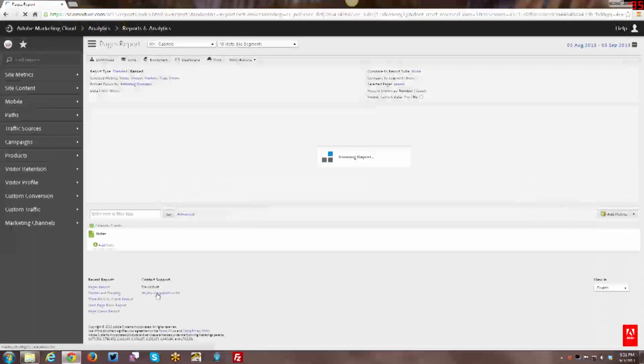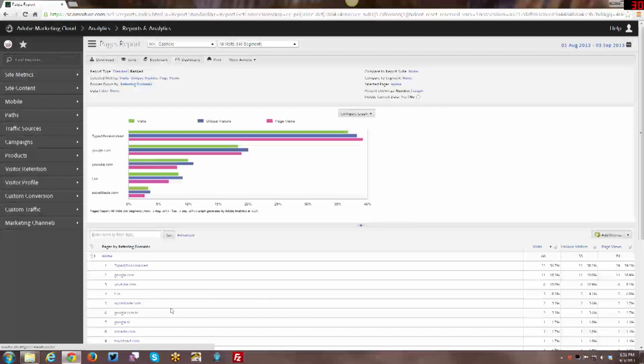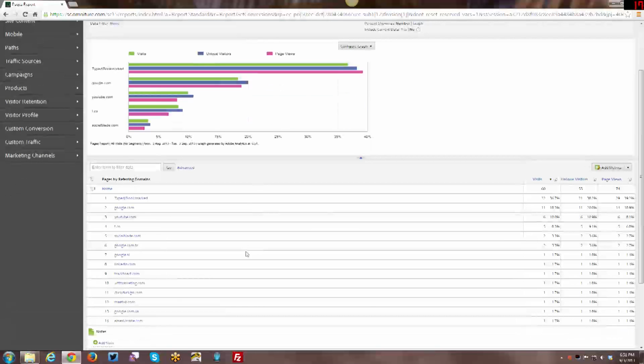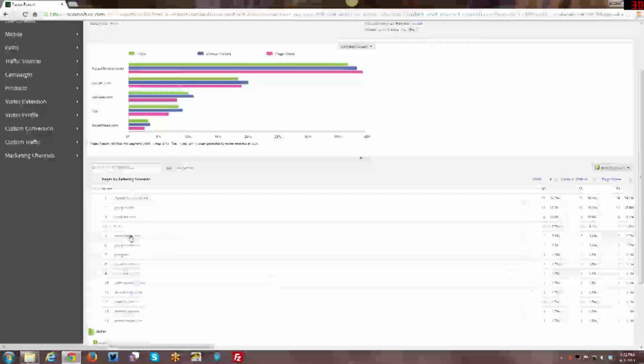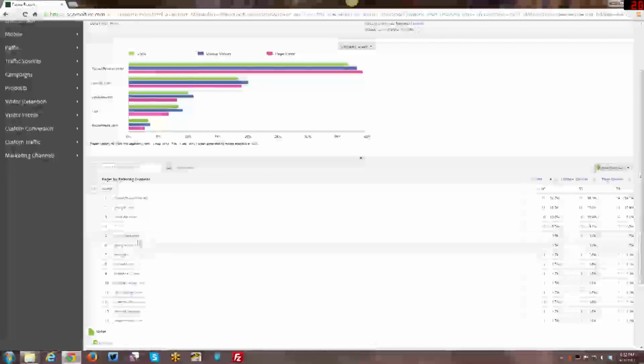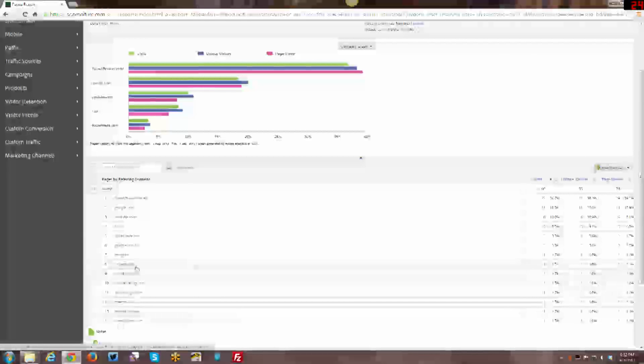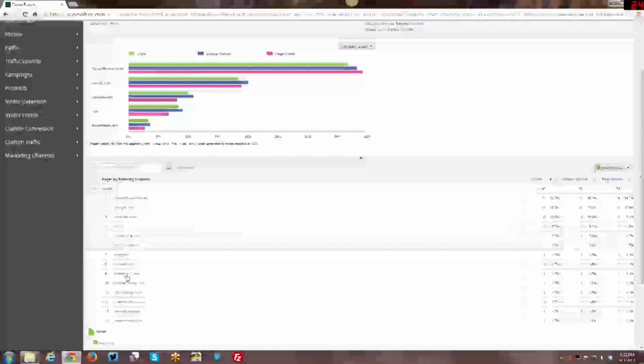and we can take a look at referring domains and what referring domains drove traffic to my homepage. So type bookmarked is the top one, and then Google is my top referring domain, and then YouTube, so I'm getting a lot of search engine traffic. Social Blade is another website that's driving some traffic to me. LinkedIn. And you can see here the various other types of traffic drivers to my website.